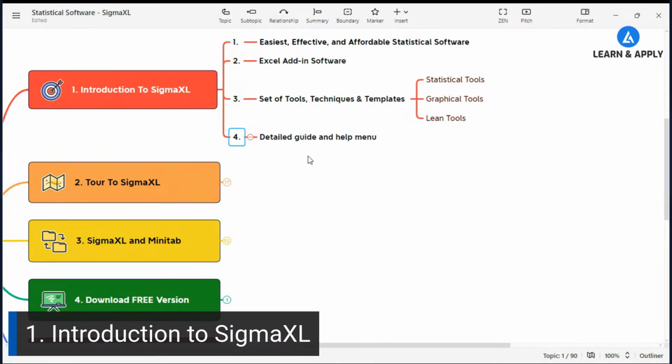This SigmaXL is again a very important tool because it has a detailed guide and help menu, so that at any point of time, if you want to understand what tool you can use, what the application of that is, what the various options you should select are, and how to interpret the results, even if you don't have a background in statistics, still with the help of this guide and help menu, you can interpret the results correctly. So that's the beauty of this statistical software, right?